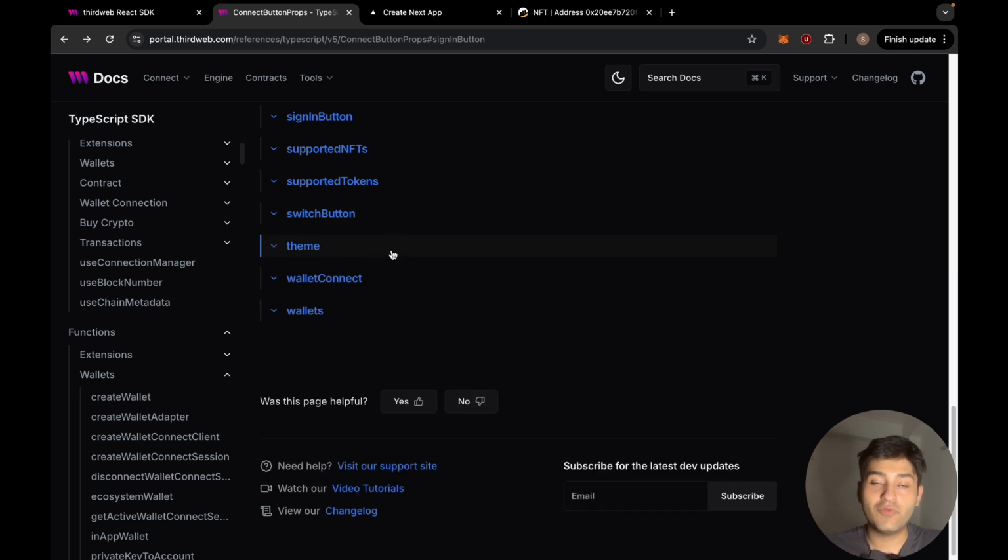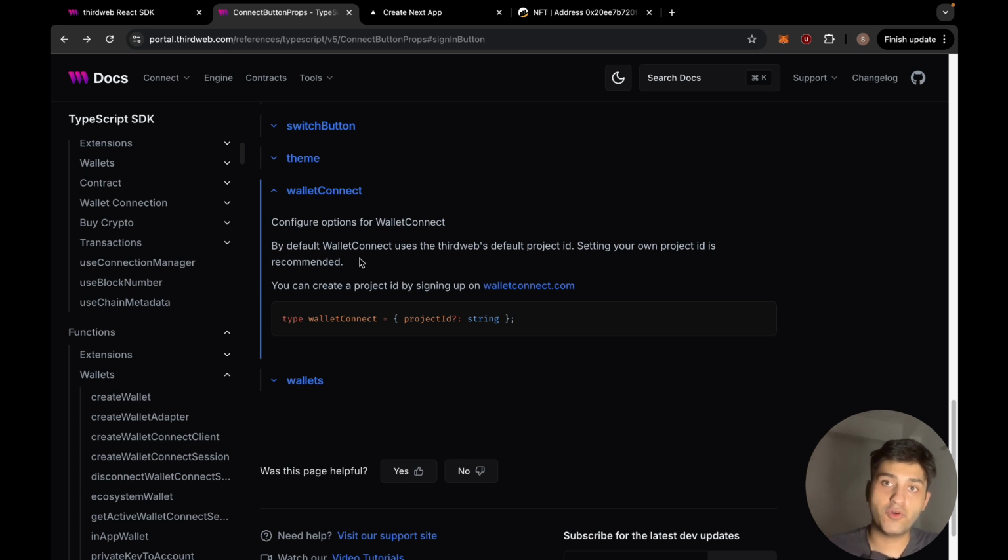So let's move on to the next prop, which is the Wallet Connect prop. So you may be willing to support Wallet Connect as a wallet on your Thirdweb powered application. And by default, Wallet Connect already uses Thirdweb's default project ID, so it's still going to work even if you don't set the project ID over here as a prop. But obviously, if you are relying on Wallet Connect, and if your users are relying on Wallet Connect, then it's very much recommended to generate your own project ID for Wallet Connect.